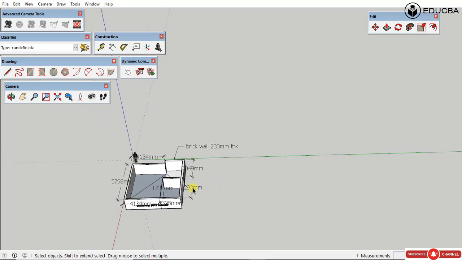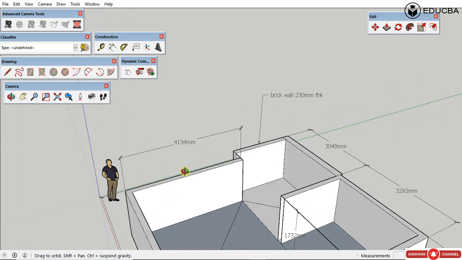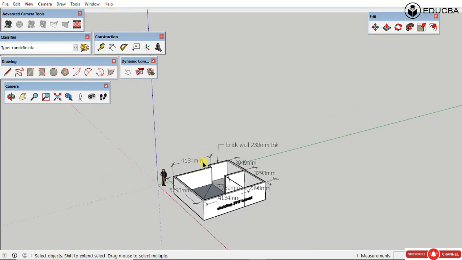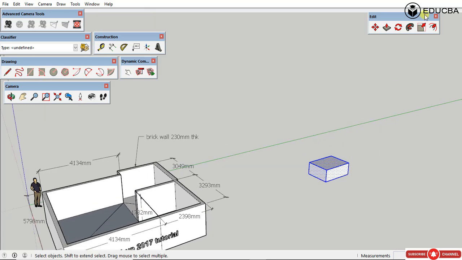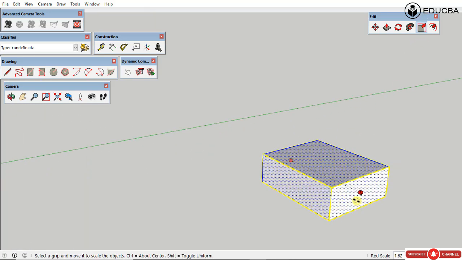Scaling. Yeah, scaling is where you can scale your model. If you have worked in AutoCAD or in some field which needs scale and everything, you will understand why you need to scale your drawing. So if here I draw a rectangle, I have given some thickness. Now just click on scale, and these are the ways you can scale it. These are the different points which help you scale it.